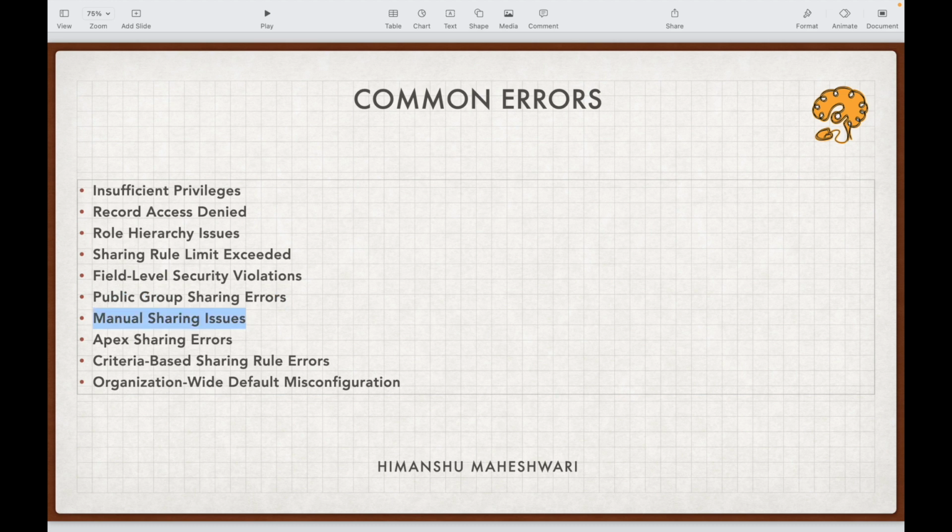Manual sharing issues. Let's say someone is leaving the organization. So we want to remove access of that particular user to all the records that he or she had access to. People might have given manual sharing to that user for certain work. So we have to identify that by querying the share record. You can check what kind of records this user has access to and you can delete those share records, and then access will automatically be resolved.